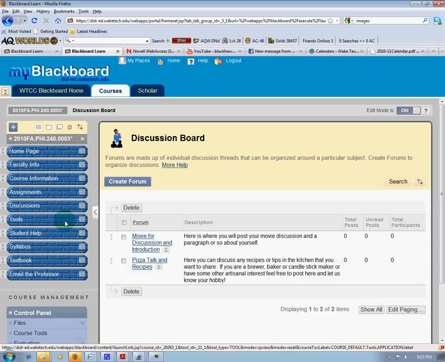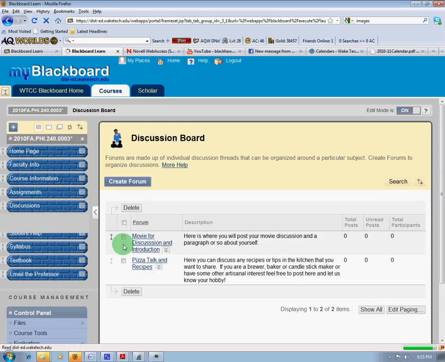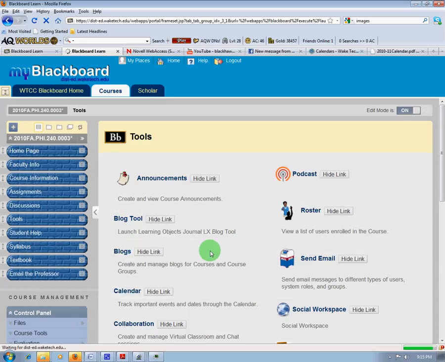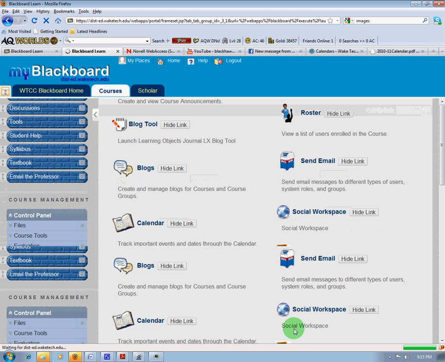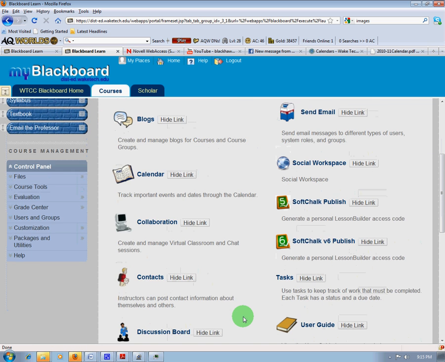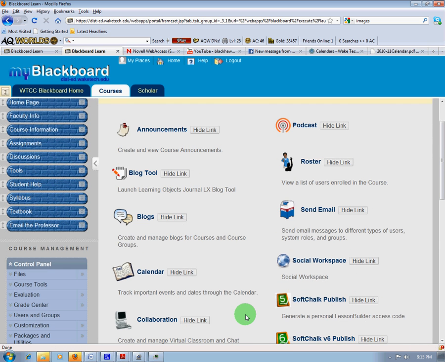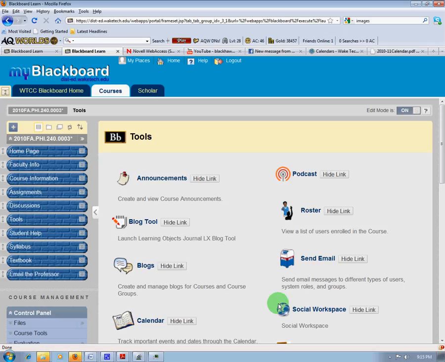The tools, this is where you need to go if you need to email, if you want to blog. There's a social workspace, calendar, whatever it is you want to do in here. Also, there's an email, but I've put an email link down here so that you can really quickly email me.